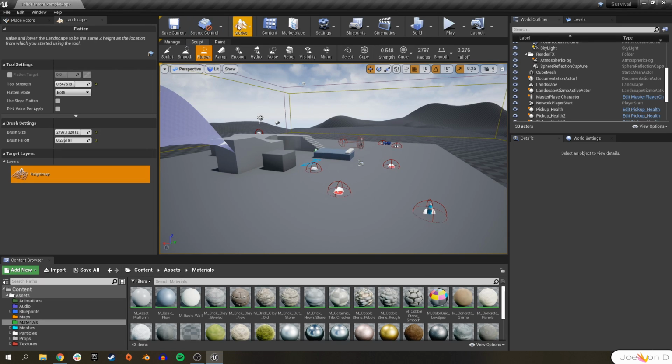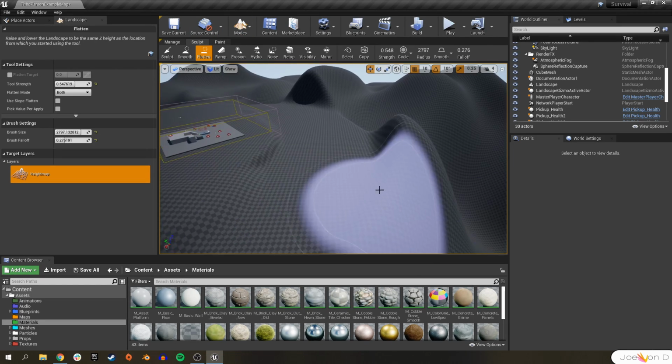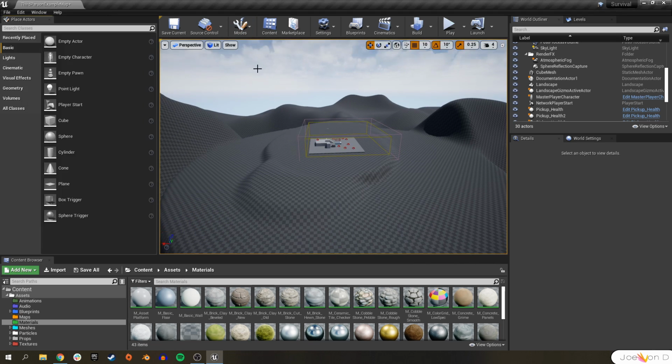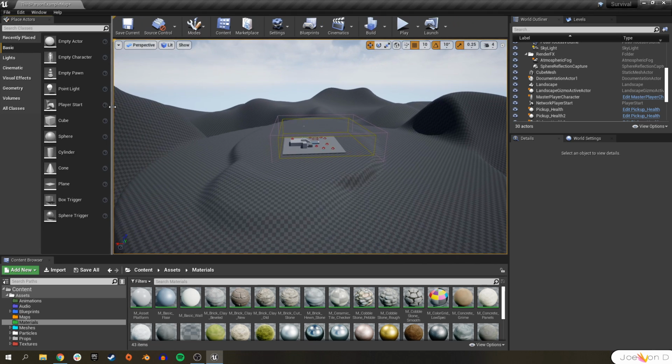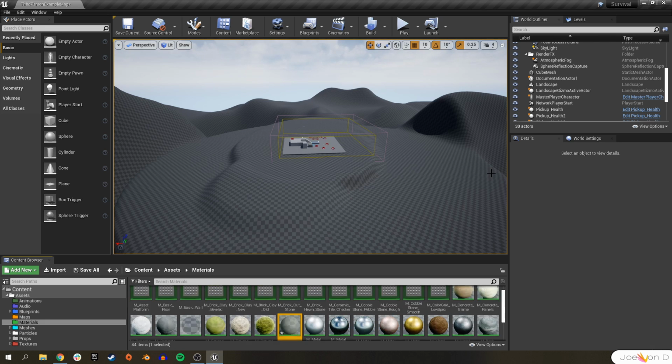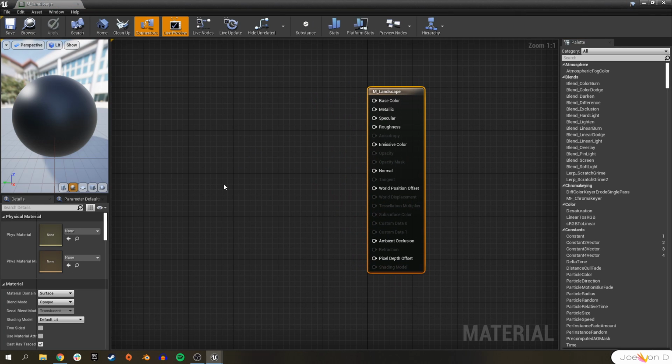Excellent. So let's go ahead and create a landscape material so we can get rid of this boring grid texture. Let's switch back to select mode just for a little bit and go to our materials folder here on the bottom. We're going to create a new material. Go ahead and just call it m_landscape. Open that up, and there's 2 things that we want to add in our inputs here.